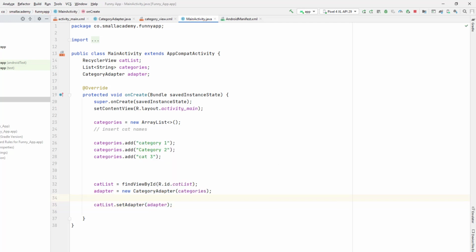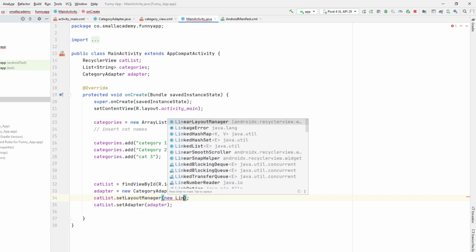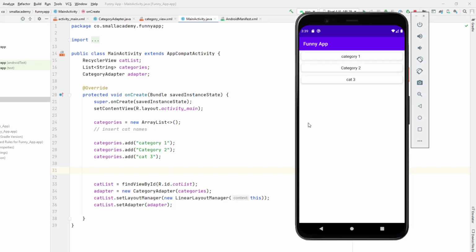And also let me add the layout manager for our recycler view. So cat list dot set layout manager, and here we are going to create a new layout manager. And if I just give this like that, it's going to have the vertical recycler view. So let me run this application and show you what I'm talking about. Our app is running, and you can see we have this data, category 1, category 2, category 3, but it is in the vertical format. But what I want is to display this in the horizontal format, right?